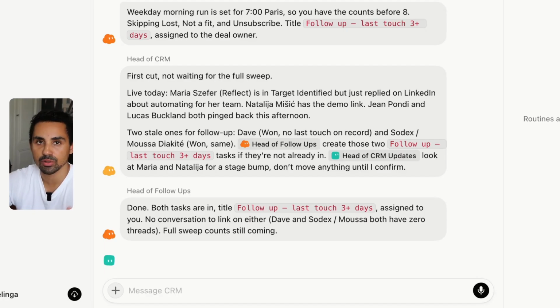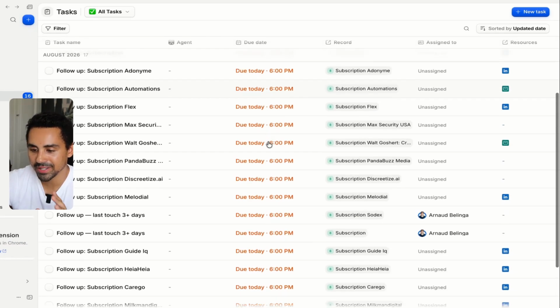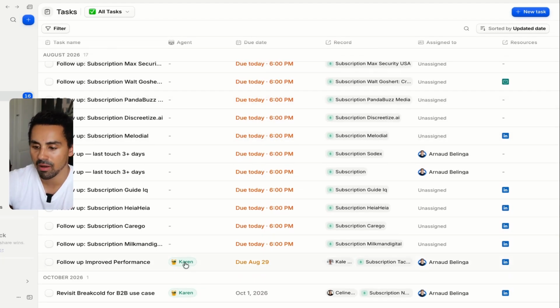So we're going to switch screen to go to my Breakcold dashboard. All right, so not gonna lie, it's pretty cool. So we can see so far I have like 16 tasks that have been created. To be fair, it's not perfect, right? Because the built-in CRM employee in my CRM named Karen is doing a much better job because she's linking the person, she's linking the deal, she's assigning the task to myself.